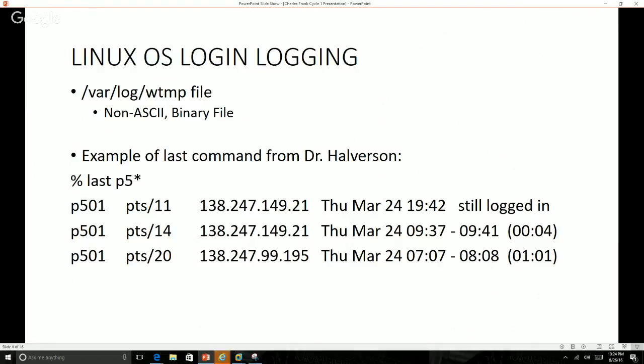Okay, a little bit about the Linux logging of logins. Linux logs to a WTMP file. It's a non-ASCII file. Dr. Howison provided an example of the last command from one of the DSU Linux servers. In this example, he's trying to find the last logons for students in class P5. If you notice, it gives dates, as well as times, and tells you whether the student logged in.